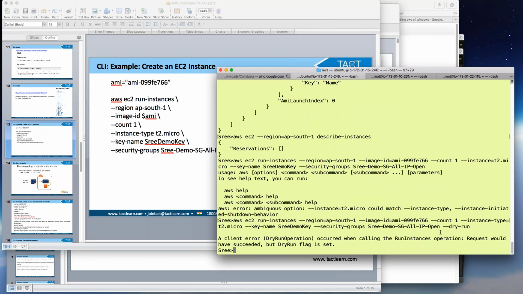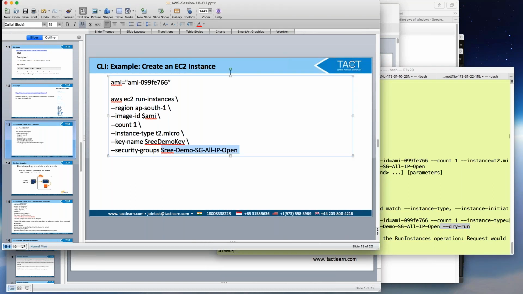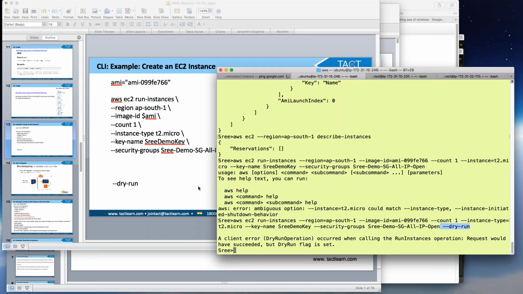See, I gave a parameter dry run. Okay, let me just put it here. If you use dry run, it will not run the instance, but it will validate your syntax. So that is useful for you when you experiment with your commands. See, now the error is: dry run occurred while calling run instances operation. Request would have succeeded. See, request would have succeeded. Yes, something like debug mode.